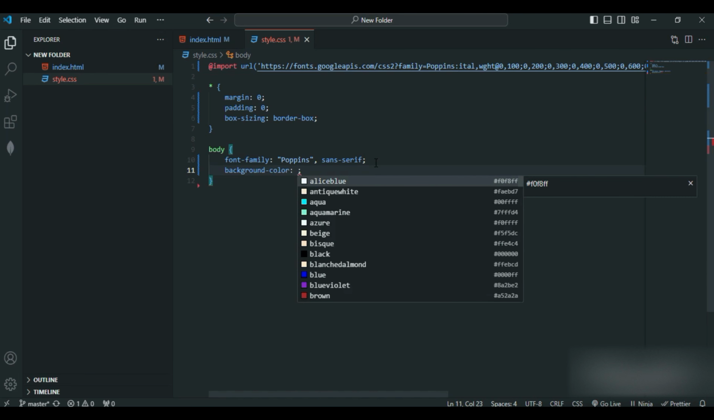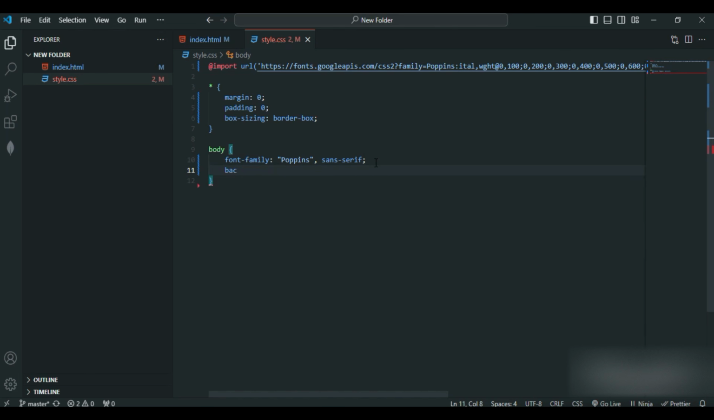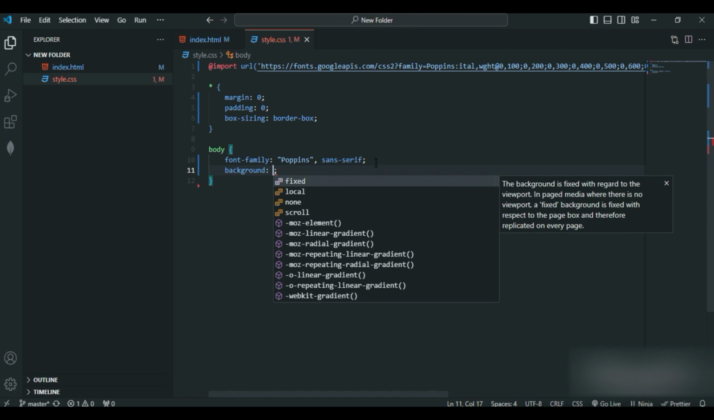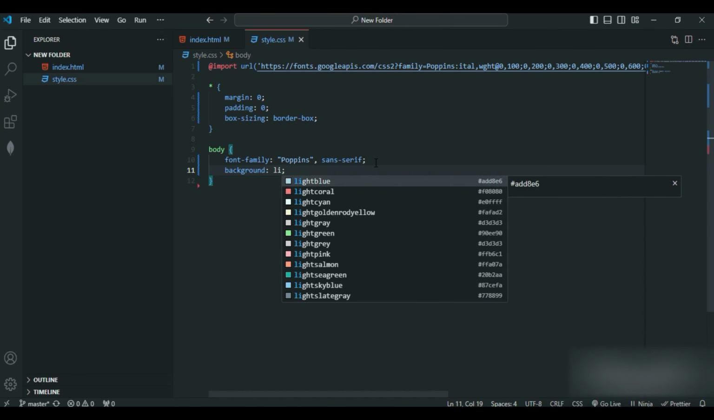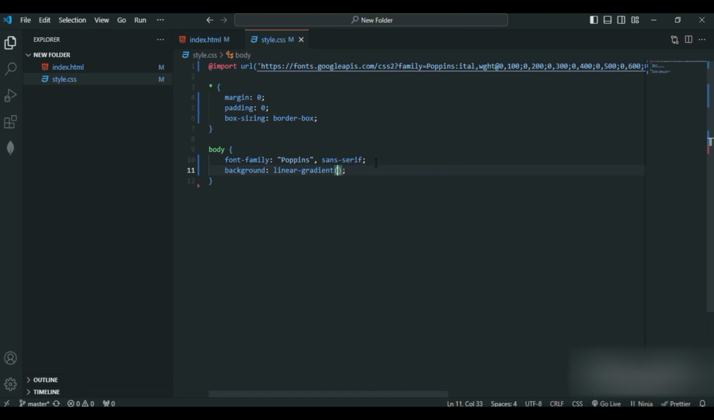So next, let me give background or background color. I'll give background linear gradient of 135 degree. I'll just make use of these colors. 8A2BE2, this will be 0%. Also, FF1493. This will be 100%.